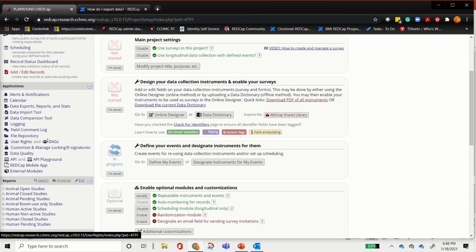Your user rights and your data access groups. User rights is where you control who gets access to the system, your project, and what type of access they get, expiration of that status, and just all the nitty-gritties of what a person can do inside.